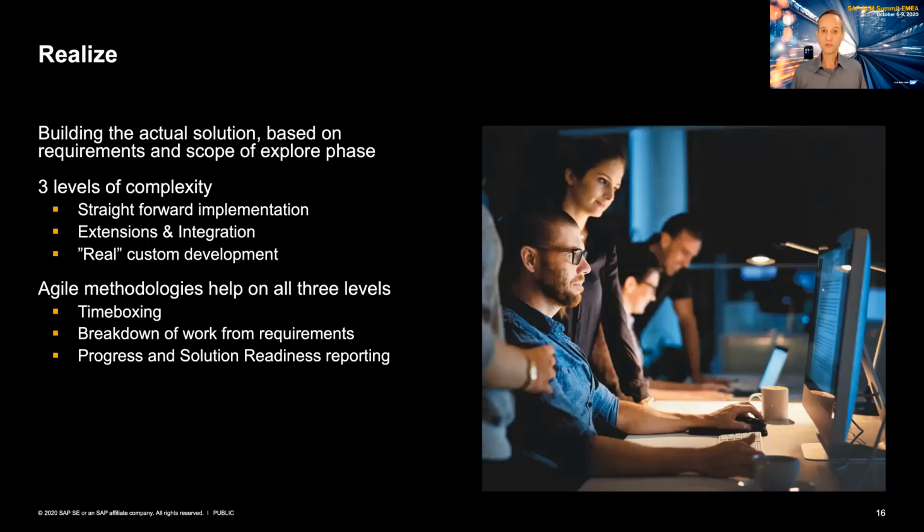And then breakdown of work from requirements. Of course, in a straightforward implementation where there's not much breakdown happening, you actually just do your stuff, so this doesn't help. But if you think of breaking down work into user stories and backlog items, or talking in the terminology of Focused Build, work packages and work items, this is an intellectual exercise where you say, okay, I have a requirement that I need to fulfill. How am I going to do that? And the more you need to extend or the more you need to develop, this breakdown gets important and also complicated. And that's also where, again, agile helps you.